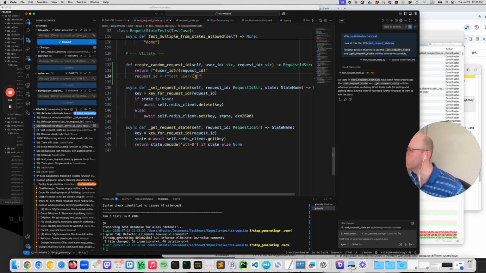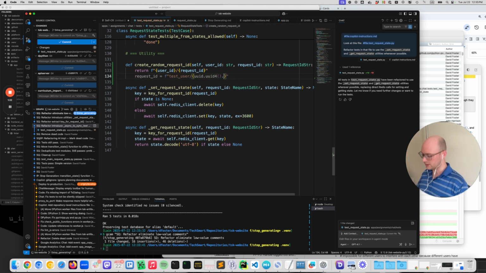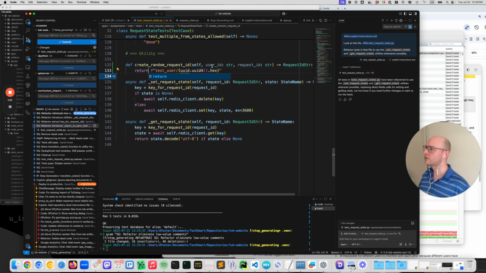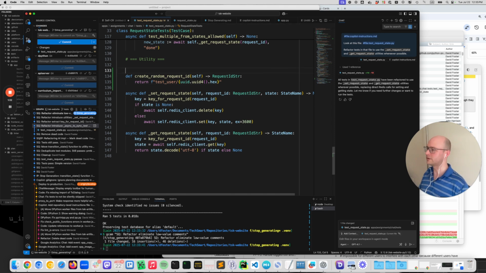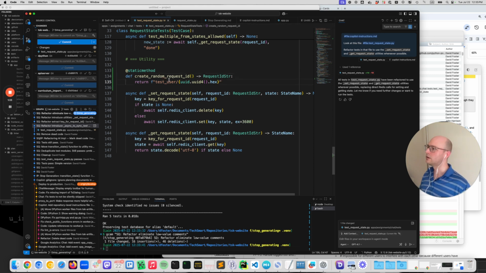Why is it giving me a red? Oh, there's an extra one. Yep, UUID4.hex. Exactly. And we want to return this. And don't need any of this. Need to import this. We don't even need self here, so I could just make this a static method. And it doesn't need to be public.